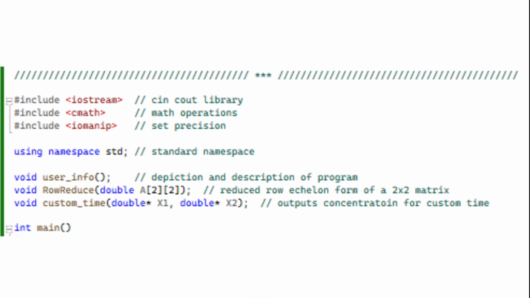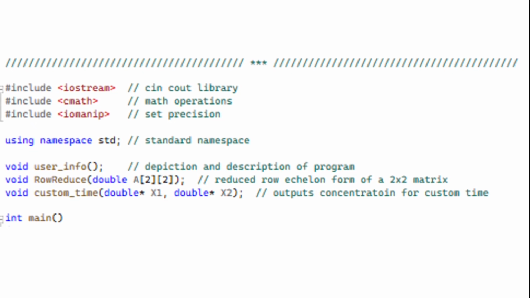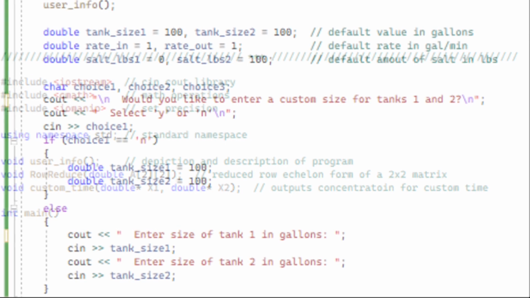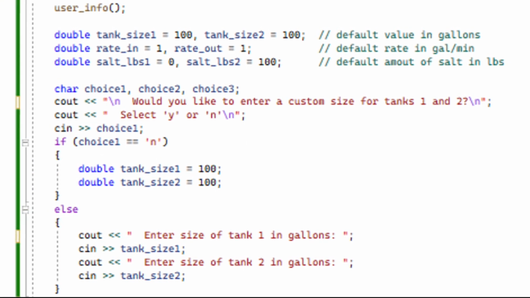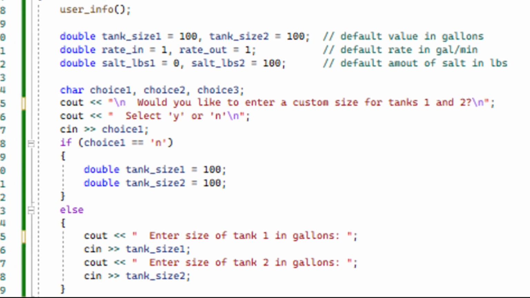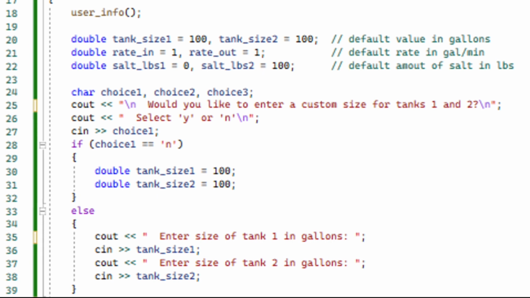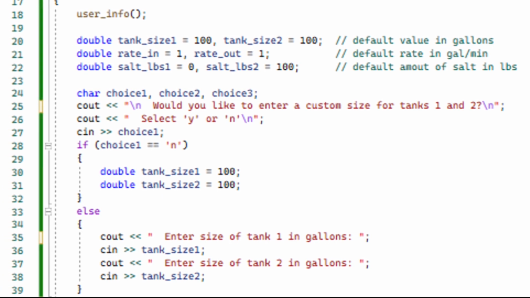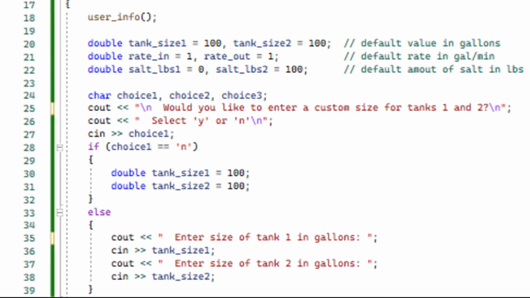This is the start of the code with just 3 functions, mainly to row reduce or enter a custom time. The program starts off by initializing the default values. After that, it's going to ask the user 3 questions, starting with whether or not they'd like to change the volume of the tanks. Then it'll ask if they'd like to change the rate. Then it'll ask if they'd like to change the amount of salt in either tank.